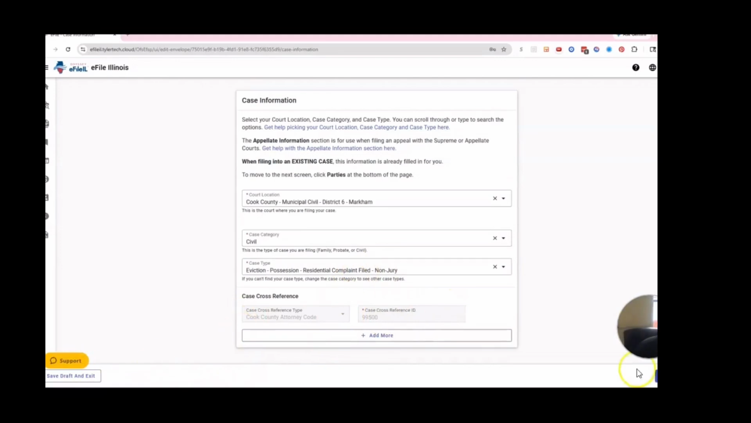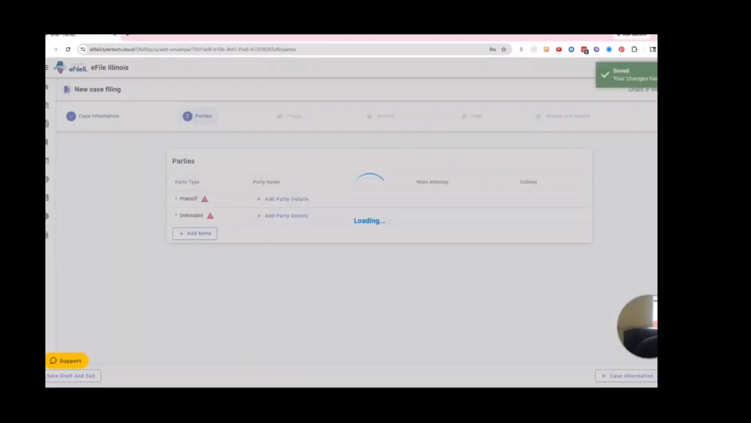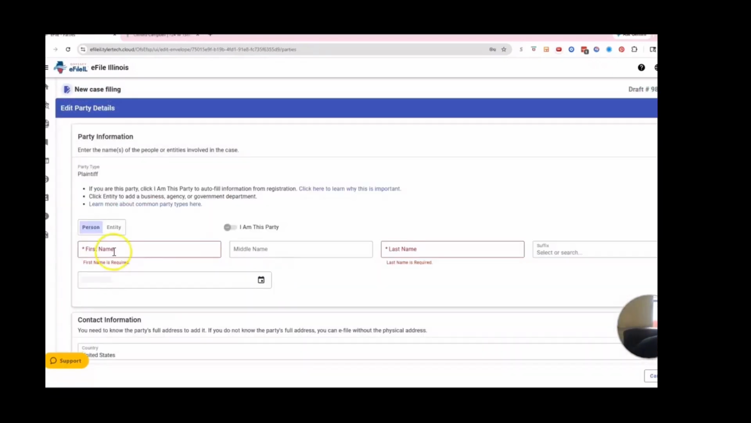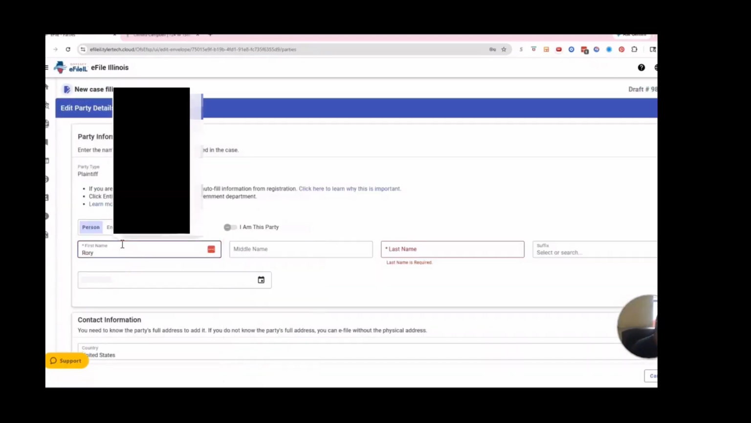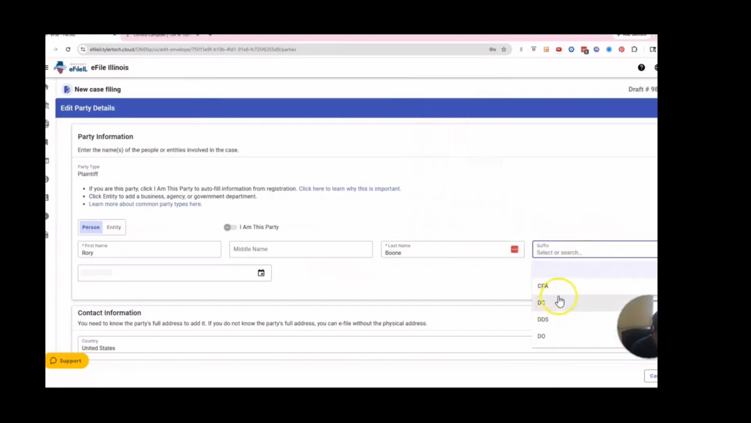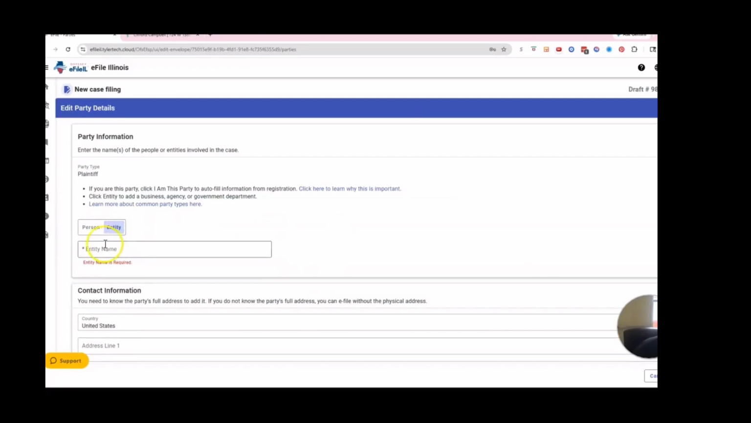You want to click the bottom right hand corner where it says parties. Okay, so parties, plaintiff. I will be the plaintiff, Rory Boone. I am the owner of the property. Whoever the owner of the property is, or if there was a property management company we were doing this on behalf of, it would be the property management company's name, and you would just select entity and then put that in there. But here I'll just show you like that.